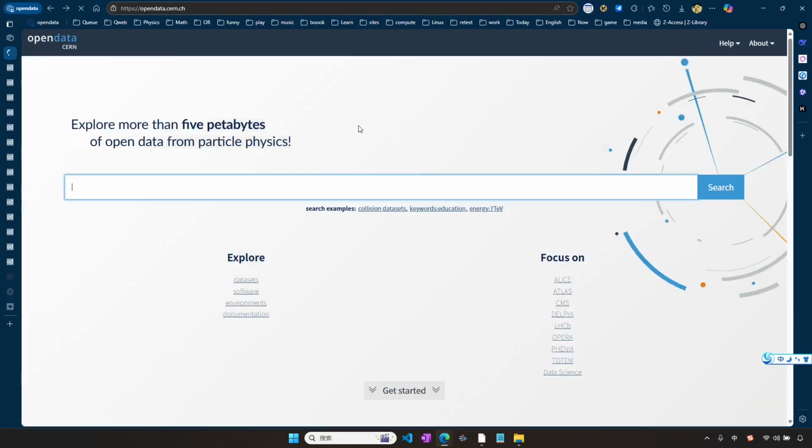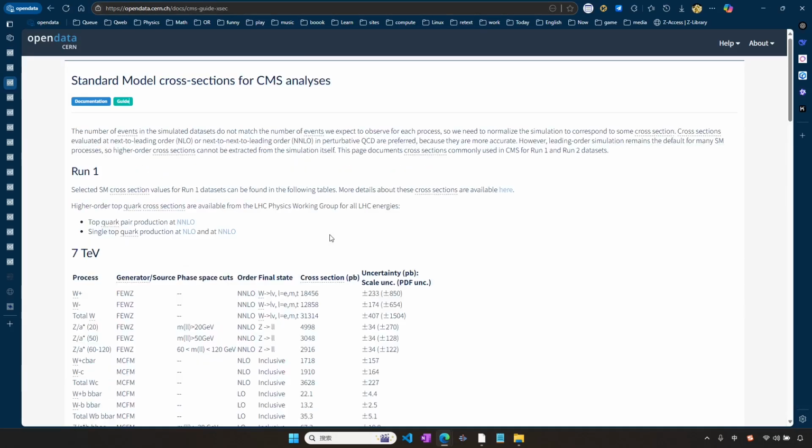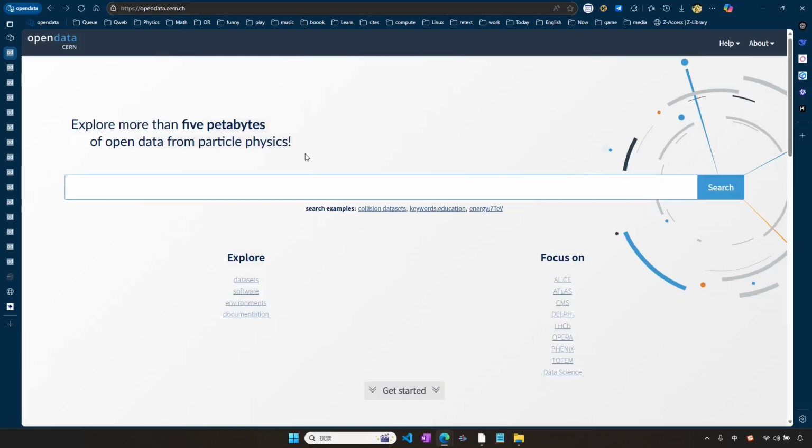Okay, that's it. Go back to the main page. I have prepared many pages to further discuss the CMS experiment. Here you can see we can use more than 5 petabytes of open data from particle physics on this website. It's a real journey from getting started to giving up. So thank you for watching.